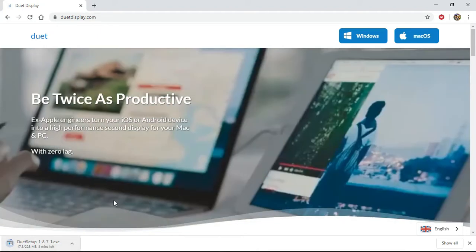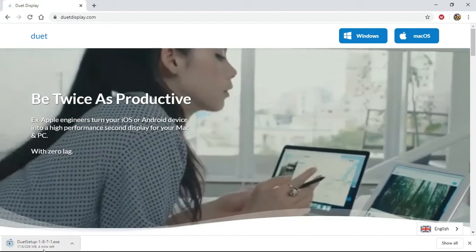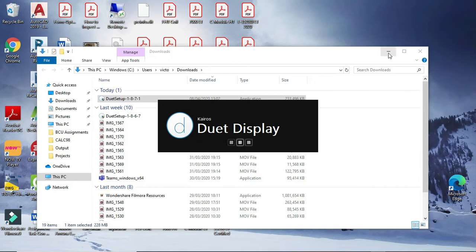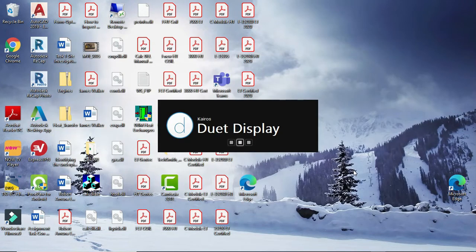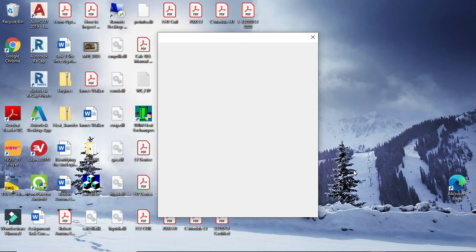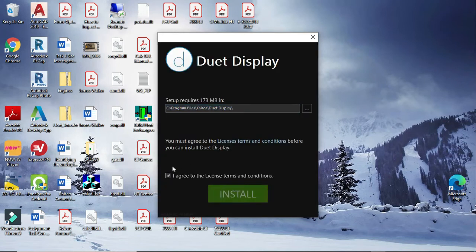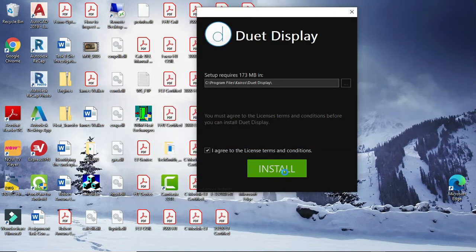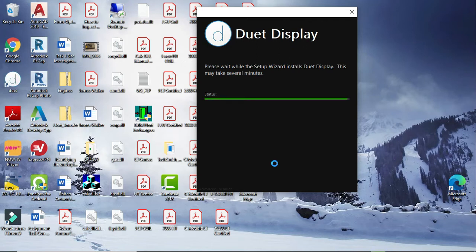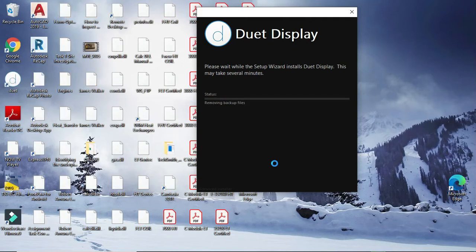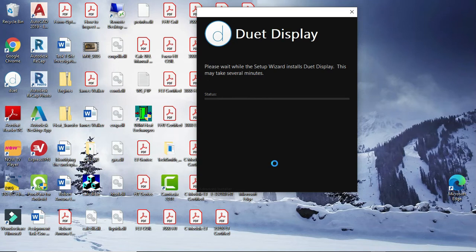Once it is downloaded, open it up for installation. The setup wizard will show up, and once it shows up, all you have to do is click on install, and then wait for the installation to complete. This will take a few minutes to complete.